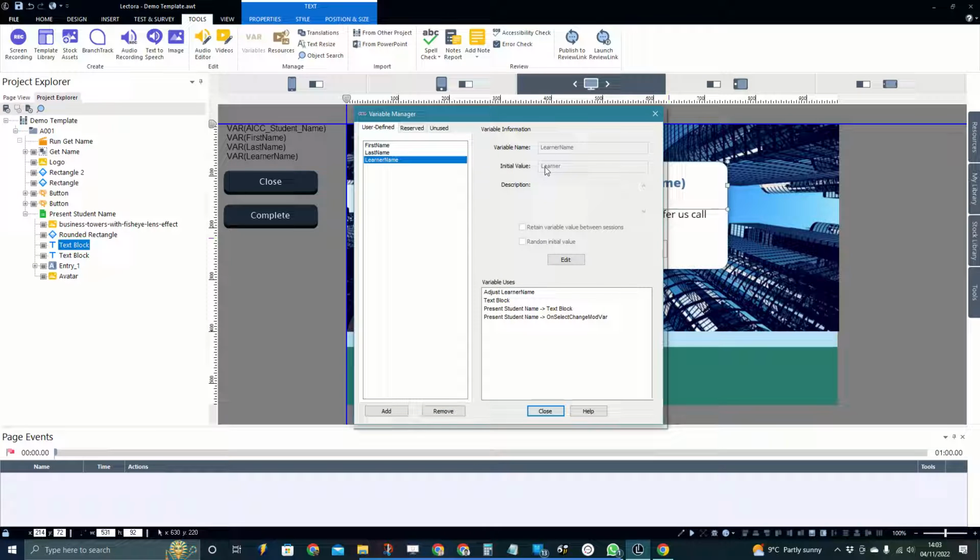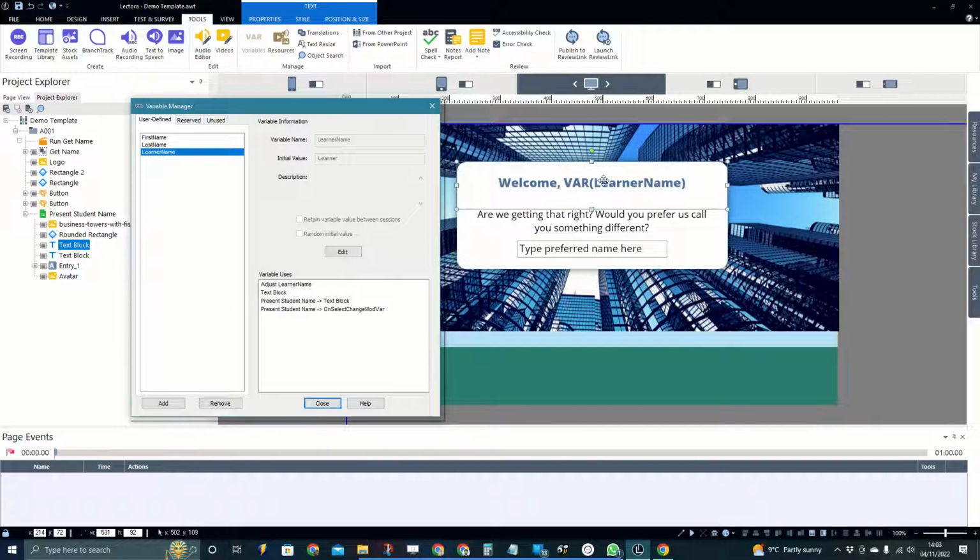And I've just set an initial value of learner in there as well, just in case the learning management system isn't pulling the name. So it would just say learner instead. So you could have an initial value in there for whatever you like. Because in this case, it would say hello learner, welcome learner, sorry, if it wasn't able to grab the student name. And then they can change that learner to whatever they'd prefer it to be in there.